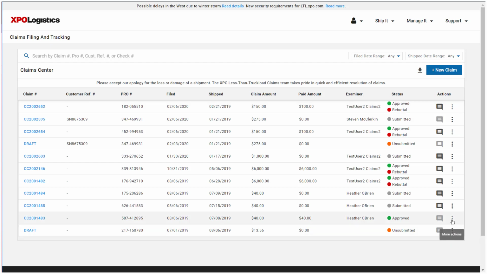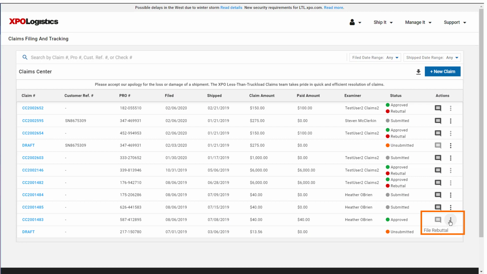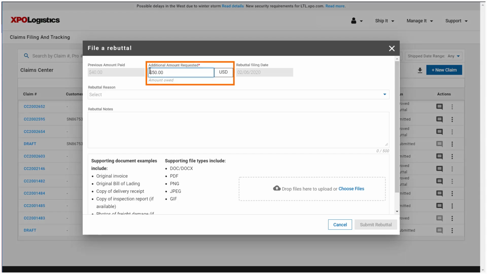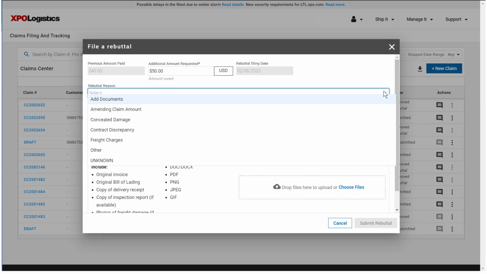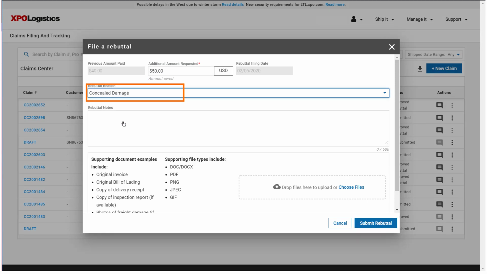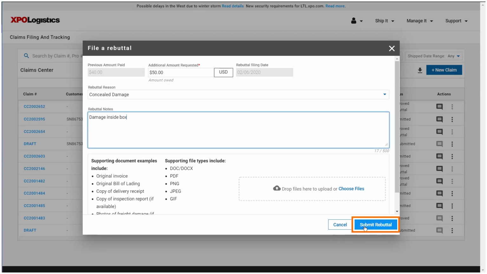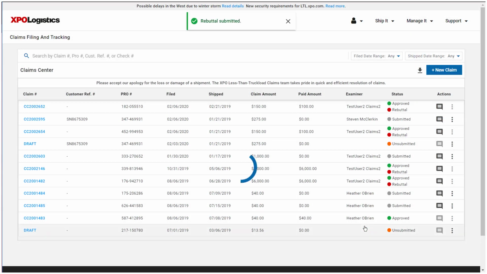You can dispute claims that were denied by an examiner or claims that were approved for an amount you disagree with. For a denied or approved claim that you want to dispute, click or tap the three dots on the right, and then select File Rebuttal. Enter the amount of the rebuttal, select a reason for the rebuttal, and then select Submit Rebuttal to send the request back to the examiner.